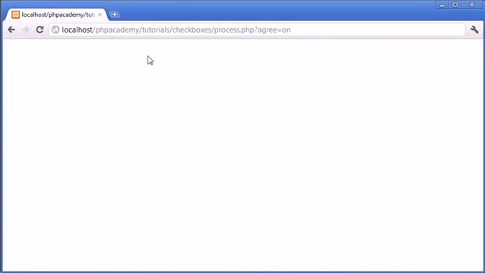And then we can check whether this has worked or not. So, okay, I'm going to go ahead and click register. Nothing is displayed. When I do check this and I click register, you can see it says "set". So essentially what we've done is we've checked whether a checkbox has been checked or not.